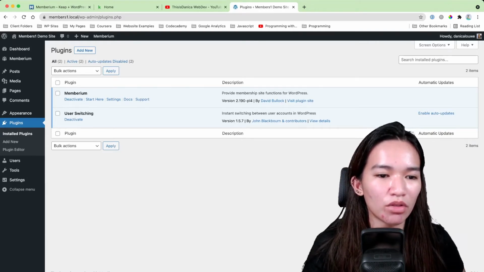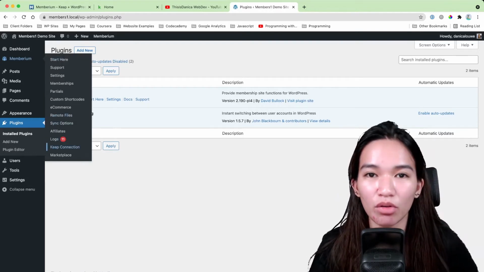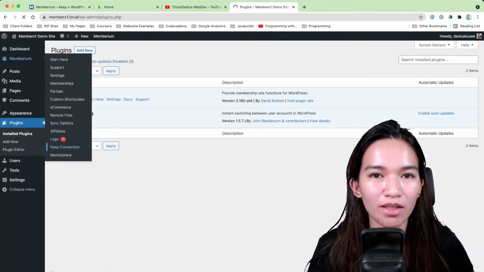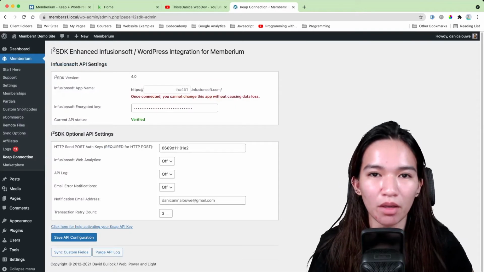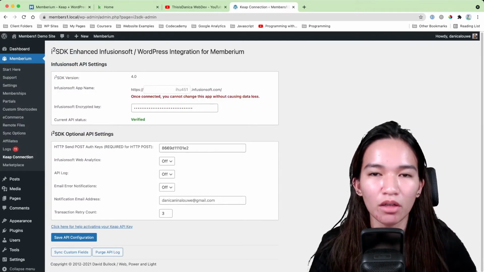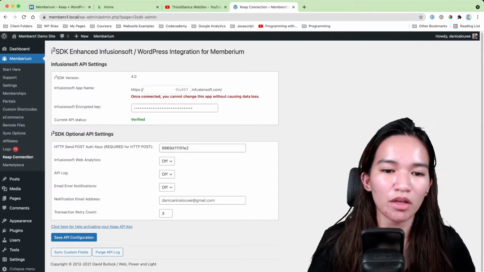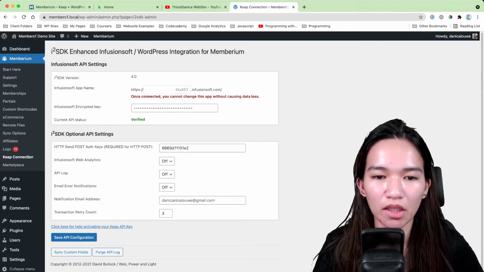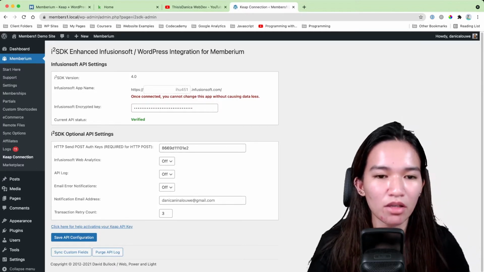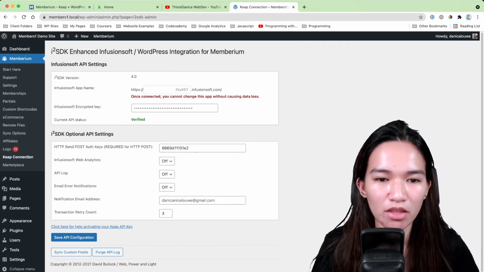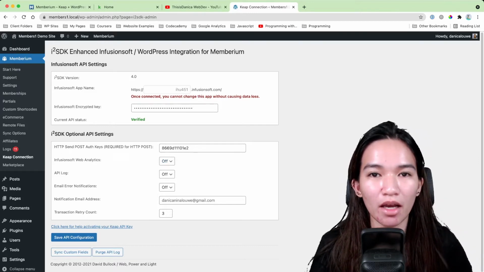And then what you need to do is connect that to your Keap account. Now, it's either Keap or ActiveCampaign. They only have two integrations right now. I'm not sure in the future if they're gonna have more, but right now that's what's available. And as you can see, I am connected to my application.